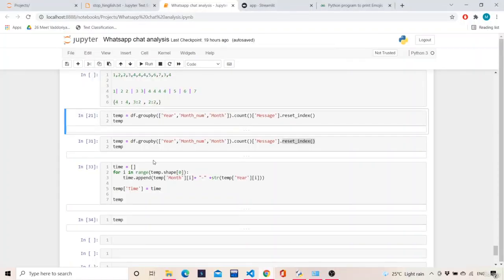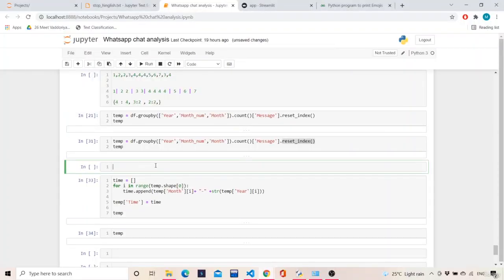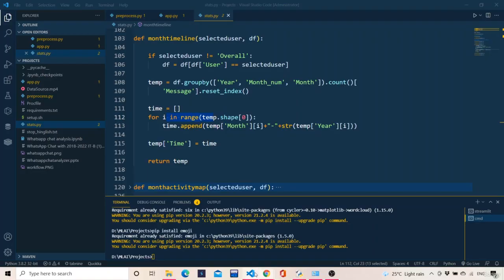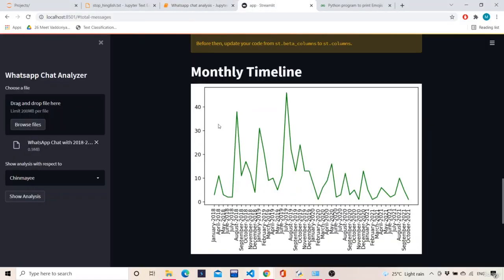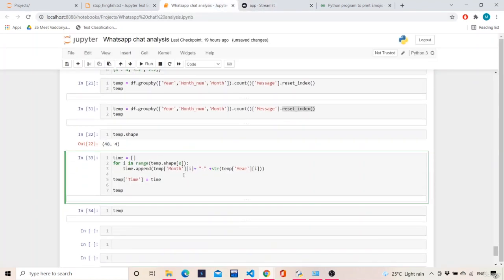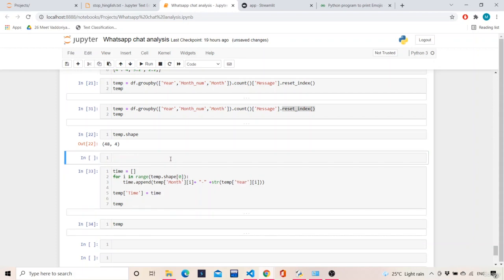Then we are keeping the title as emoji analysis, and then col1, col2 equals st.beta_columns of 2. That means we are using two columns here to showcase our data frame. If you just enlarge this, it will show the percentage use also. Now with col1 you simply show the data frame, that is nothing but st.dataframe of emoji_df. So this data frame is shown here.